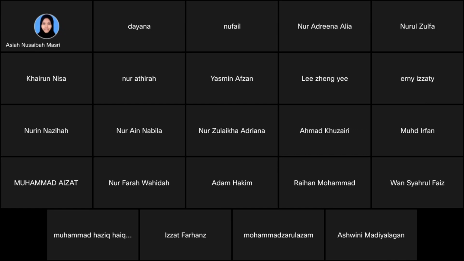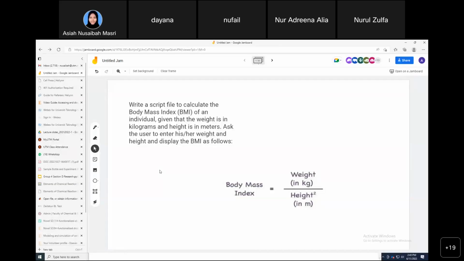Just now you had difficulty entering because it suddenly became full at 20. Let me share the screen back. Let's see if anyone has already done it. Those who are still working, you can simply proceed and complete it.